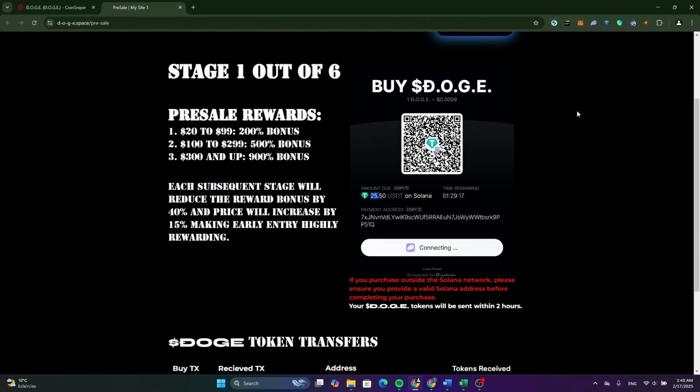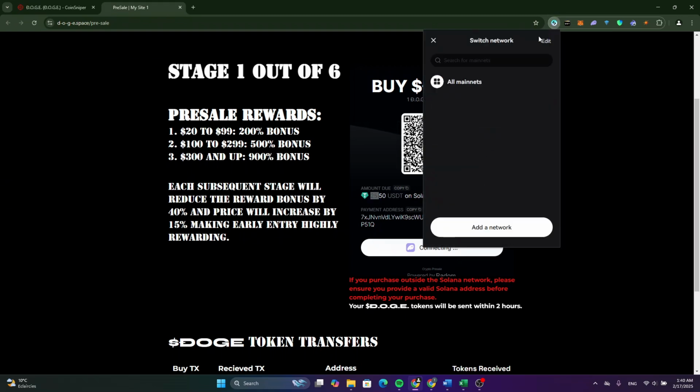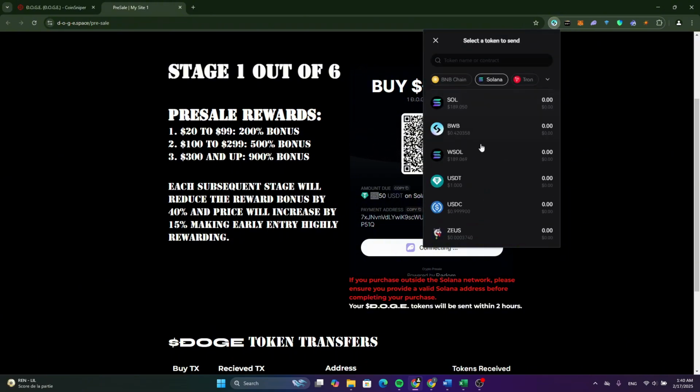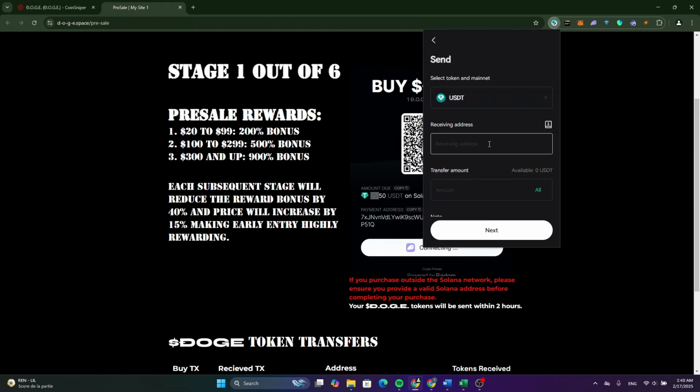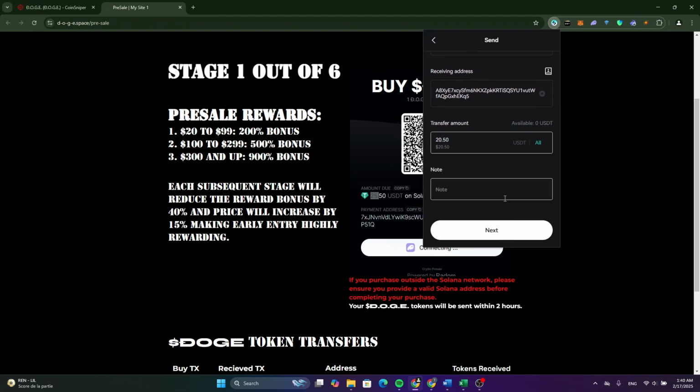As you can see, just open your wallet. I will use the Duplicate wallet. Click on wallet, and here select Solana as a network first, and now click on send. Now select USDT here and paste the address. Now enter the amount that you entered here. I will enter 25.50. Now click on next.